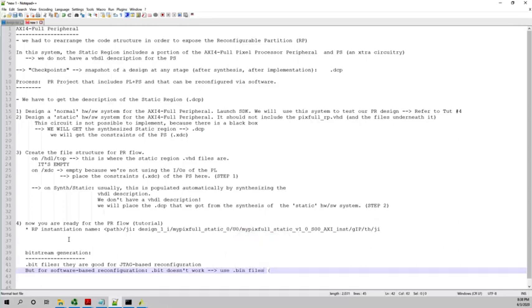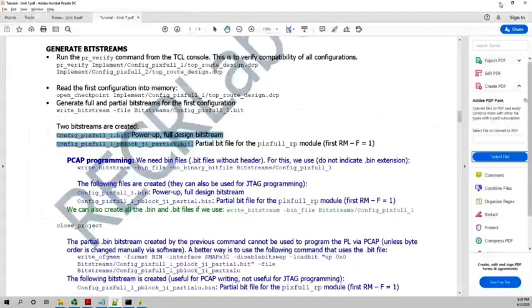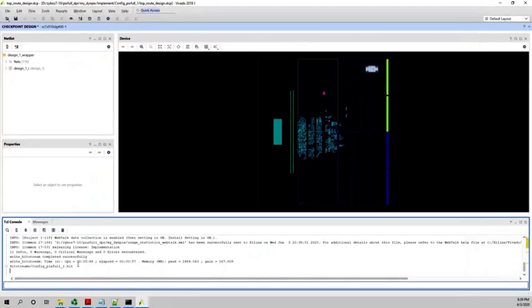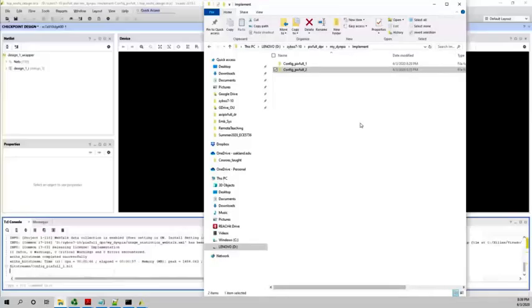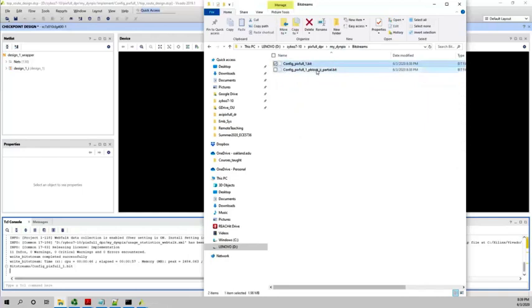Essentially, what is a bin file? It's a bit file without a header. Unfortunately, that's a proprietary format of Xilinx. So we have to generate the bin versions of it. We completed that, and as you can see, if you go to the folder, you will see those two. So that should be enough, but no, it is not, unfortunately.